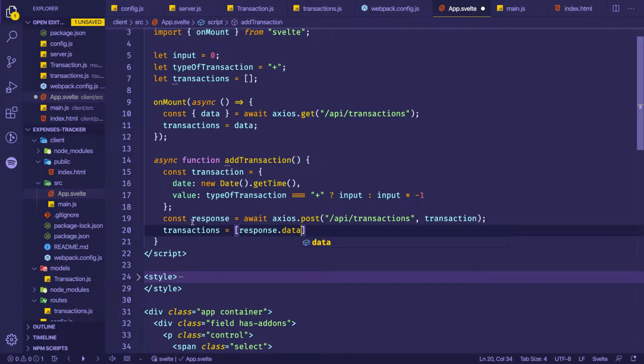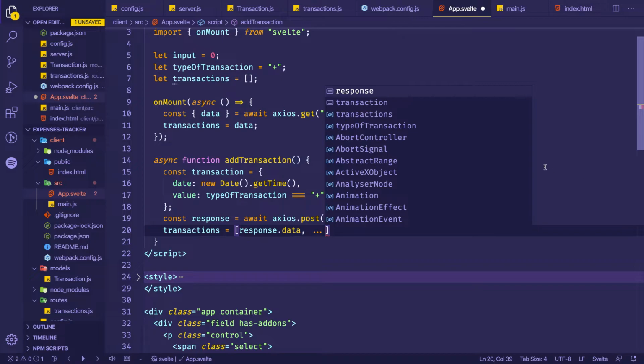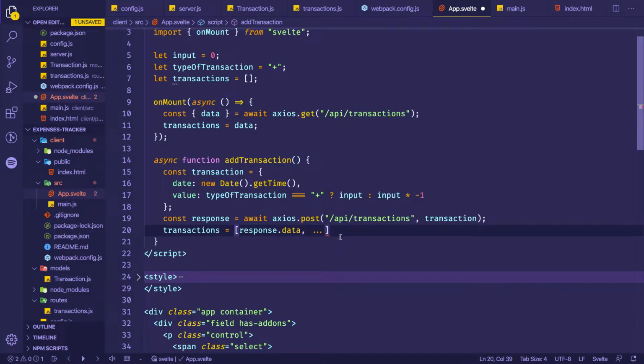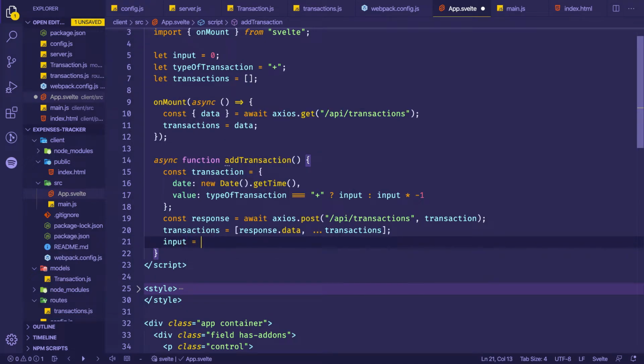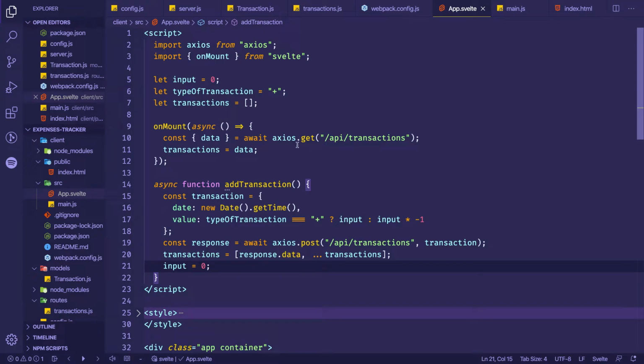This is coming from the response, it's the same thing we are passing, but this now has the ID, and I'm going to use the spread operator. So this is going to spread all the previous transactions that we have in this array. So this is just combining the response with the current array. And I also want to reset that to 0, because we are just changing the value of the input. So this is how we can add transactions.